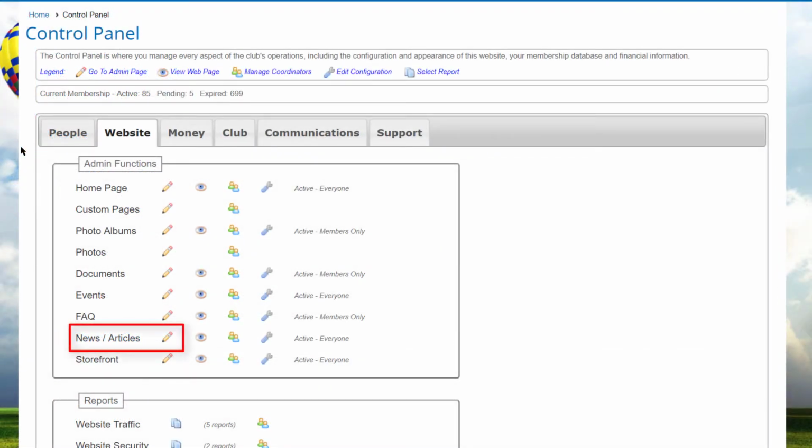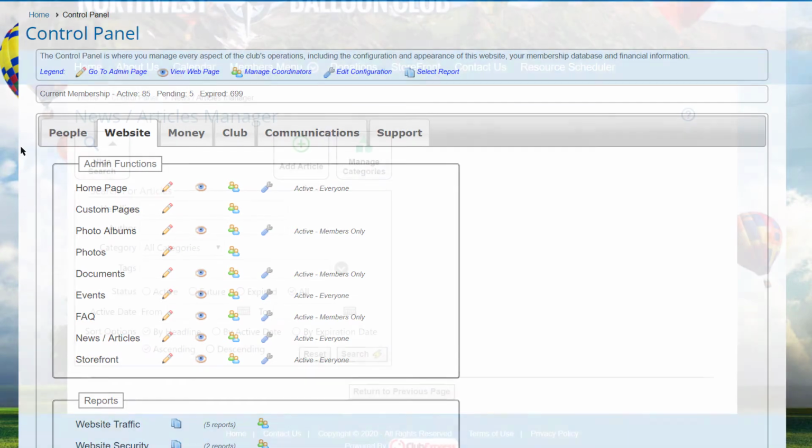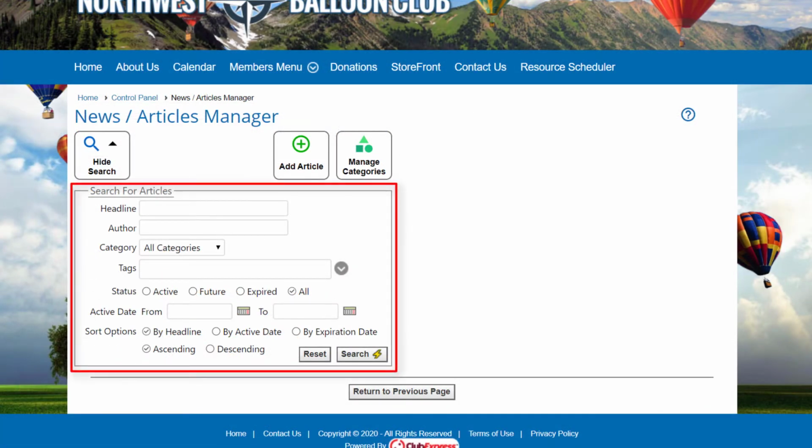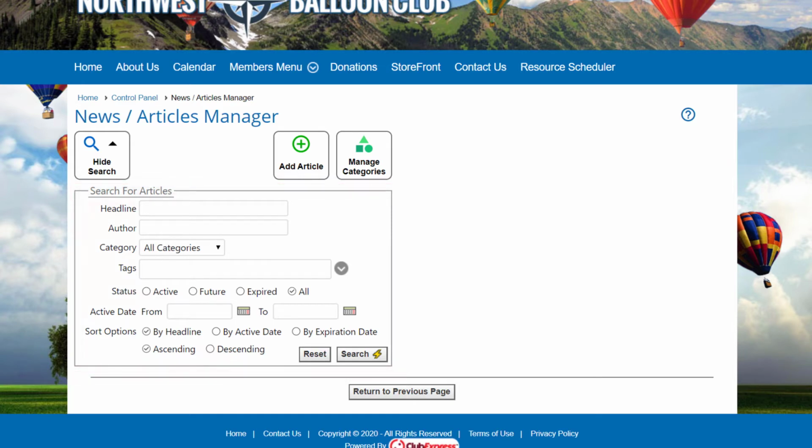Let's take a look at news and item administration. From the control panel, click on a News and Articles link or edit icon. As with most administration screens, there's a search panel where you can limit the search results. You can filter the results by headline, author, category, tags, status, and/or date active range. You can sort in ascending or descending order by headline, active, or expiration date. Click the search button to initiate a search.